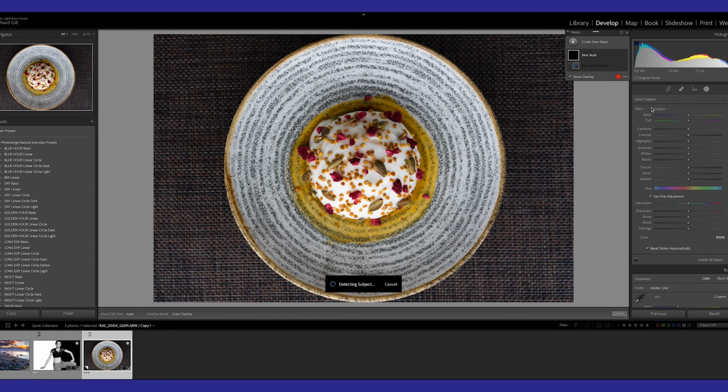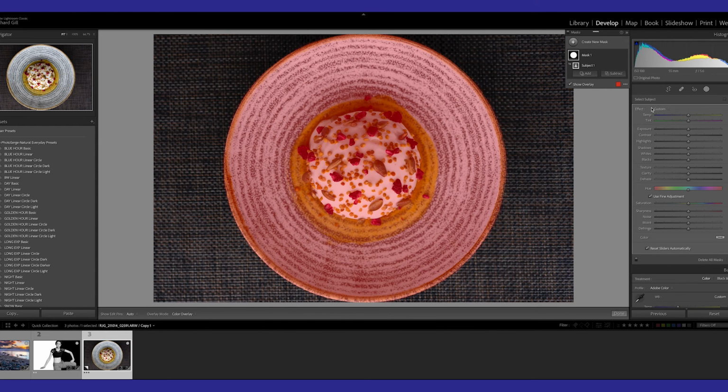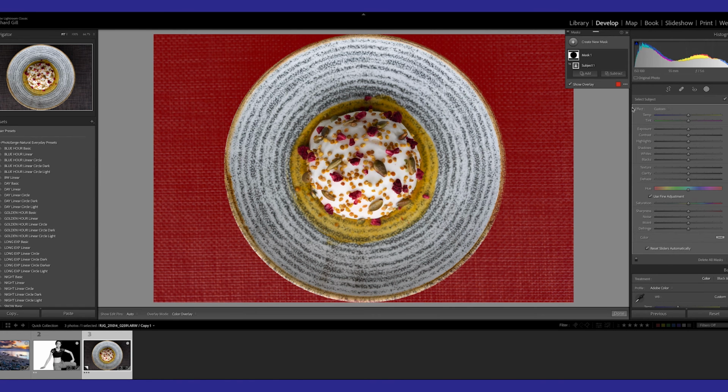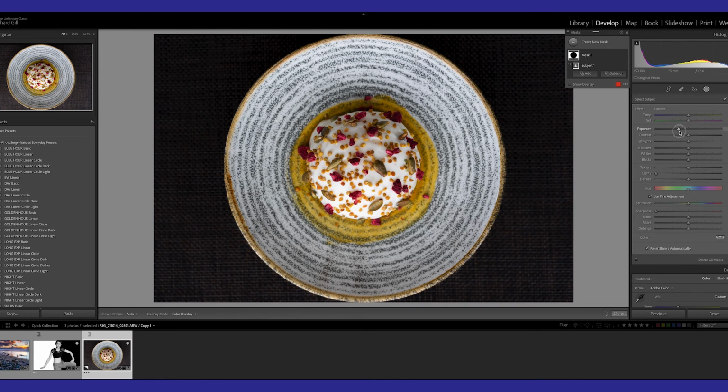And let's see what happens if we try select the subject. And it's done a really fabulous job straight away. It's picked up this dish and this lovely little dessert. And actually I want to invert that because I just want to work on the background, and what I want to do is take out all the clarity, I want to take out all the sharpness, and I'm going to reduce the exposure, and boom, I've got just what I wanted.